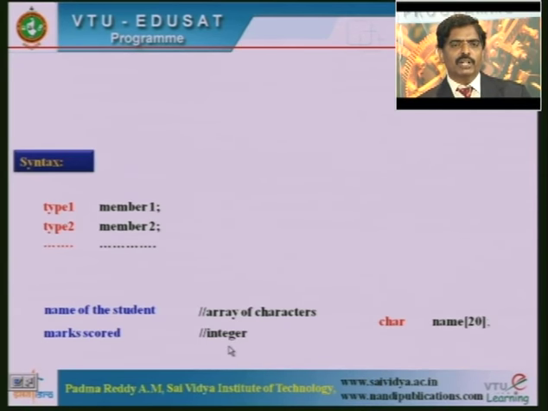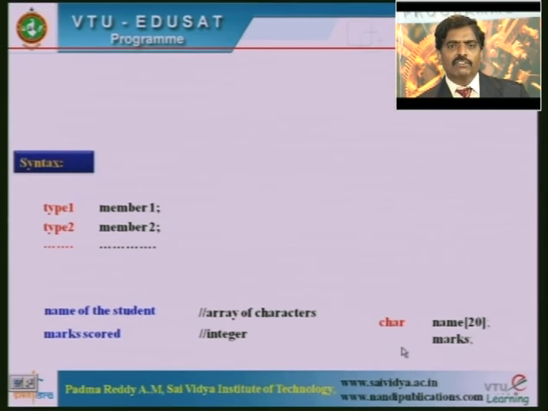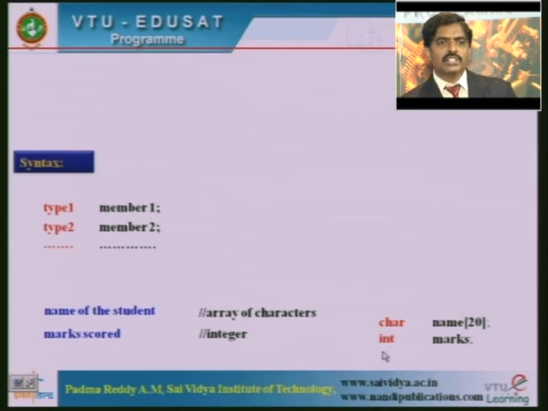It is of type what? Integer. Tell me how you declare a variable marks to store an integer value. That can be done by writing marks. Marks should be declared of type what? Integer. Similarly, I want to store the average marks scored by a student.